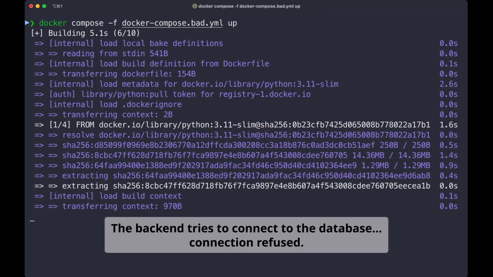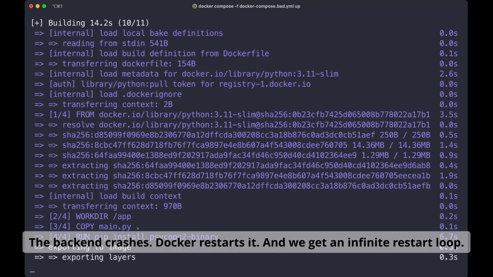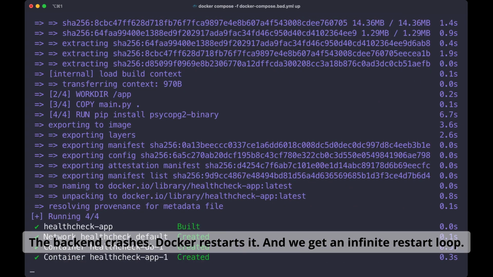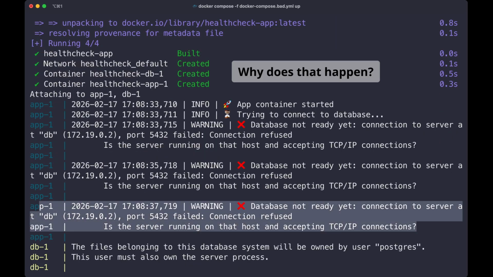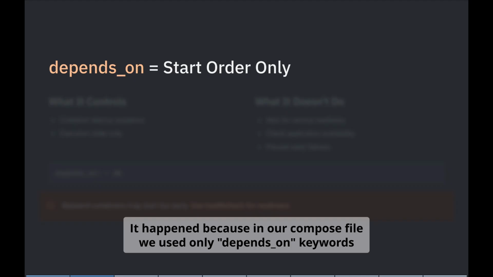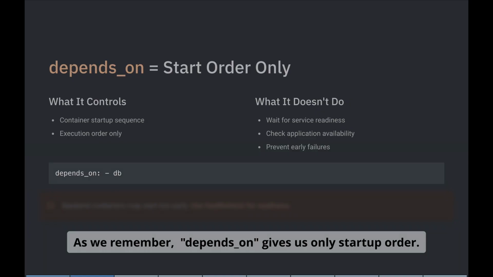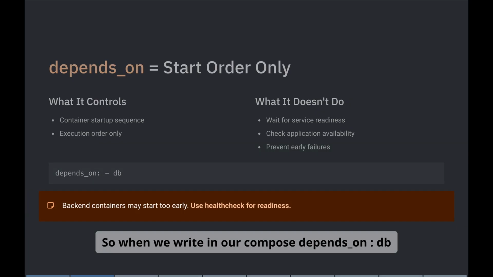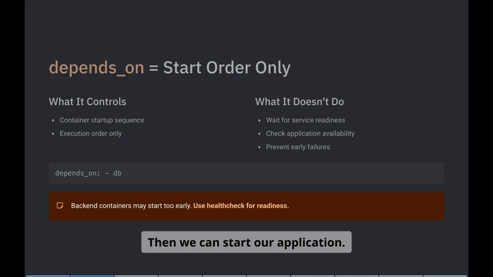The backend tries to connect to the database, connection refused, the backend crashes, Docker restarts it, and we got an infinite restart loop. So the question is, why does that happen? It happened because in our compose file we used only depends on keywords. As we remember, depends on gives us only startup order. So when we write in Docker compose depends on db, it means that at first we need to start the db container, then we can start our application.